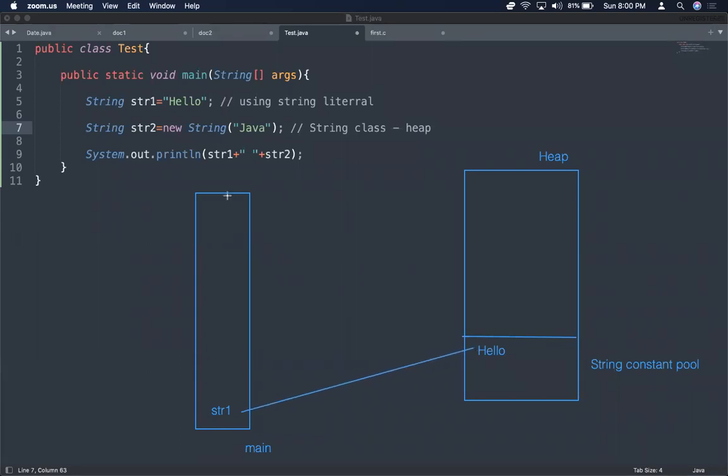So string literals are allocated in the string constant pool. That is the new thing one has to understand. Whenever you create an object with new, it is allocated in the heap area. Whenever you create a string object using a string literal, that string object is allocated in the string constant pool. So now str1 will refer to this particular hello. My object has been created, and it has a reference variable, so whenever I want, I can go and get it, right?